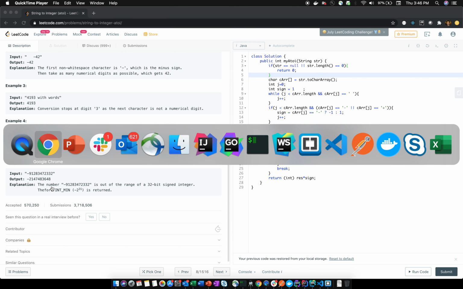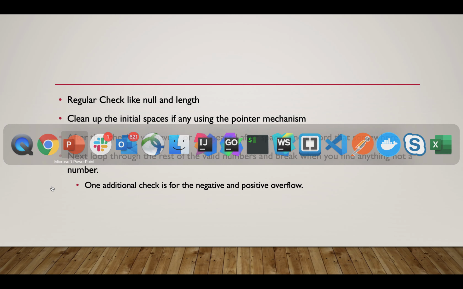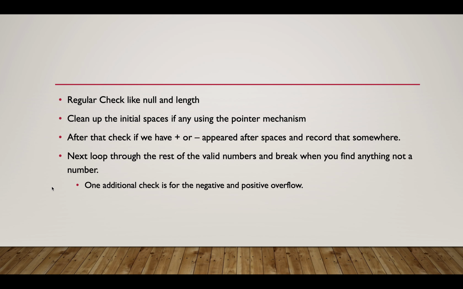Let's take a look at what should be the approach to solve this problem. The first thing you can do is, as soon as you get the string, check if it is null or if the string length is 0, then just return 0. After that, try to clean up the initial spaces. Cleaning up the initial spaces does not actually mean deleting or resizing the array, but just moving the pointer till you find the non-space character.